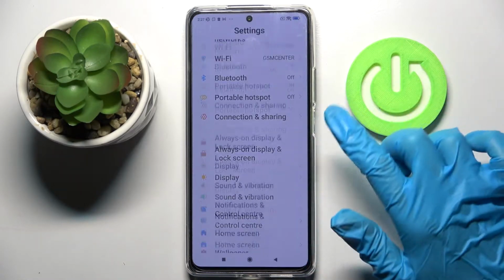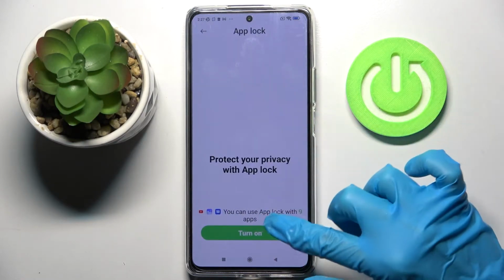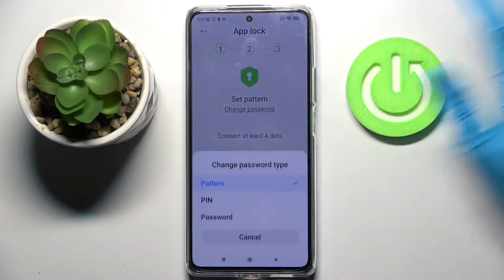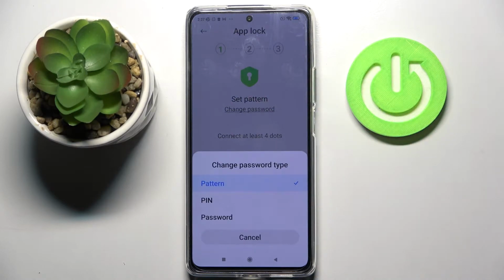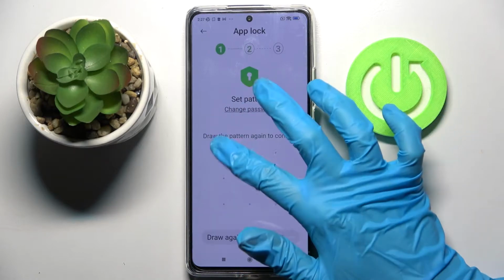Start by opening Settings and scrolling down. Now choose Apps and click on App Lock. Then select Turn On and tap on Change Password. Over here, pick one of the login methods for your apps by tapping on the chosen one. Then enter it and repeat it.